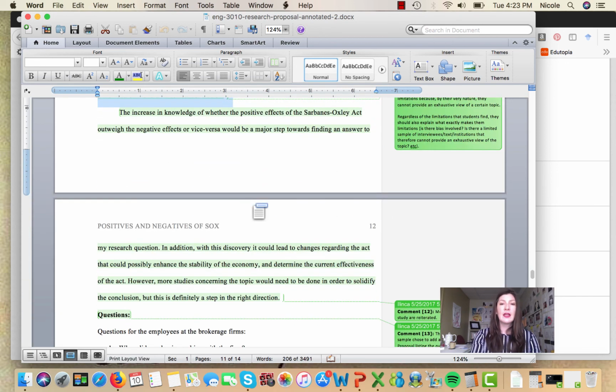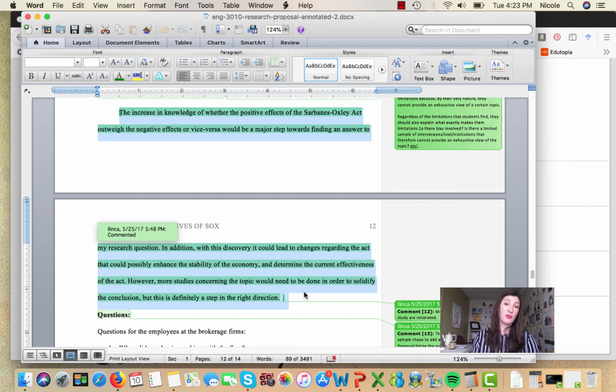Okay. And then last but not least, some kind of concluding paragraph that will sort of bring us into implications for the future of the field.